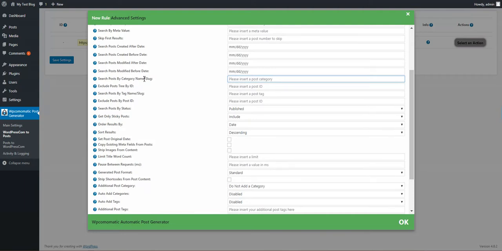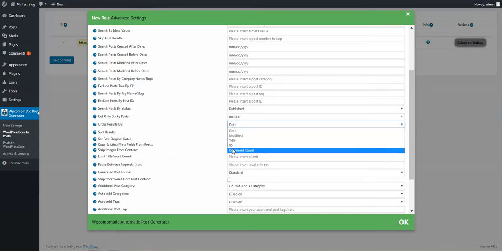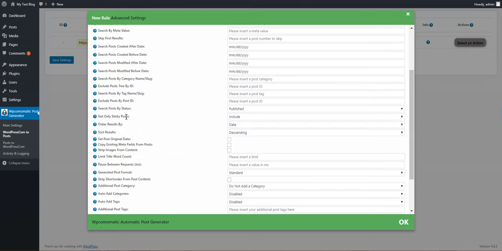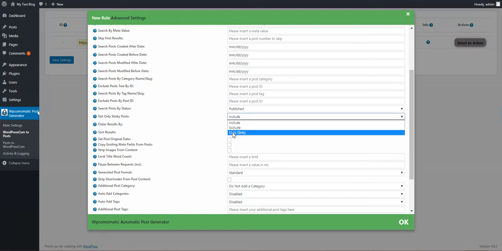You can input here a category name or slug. Exclude post tree by ID. You can input here a post ID and the post tree will be excluded. The post you inputted and their children. Search post by tag name slug. Exclude post by post ID. Search post by status. Get only sticky posts. Order results by date or many more. Get only sticky posts, include, exclude, or only sticky.